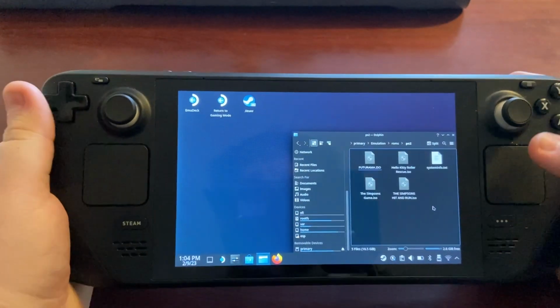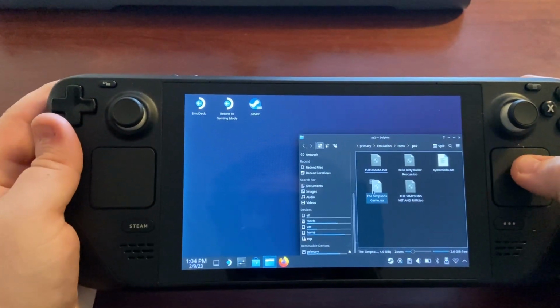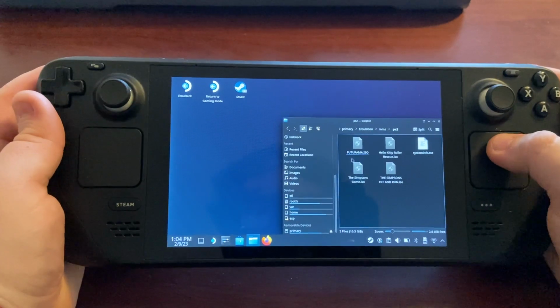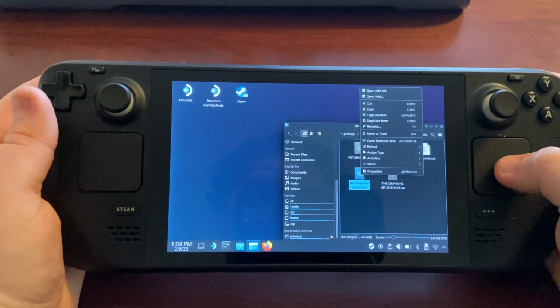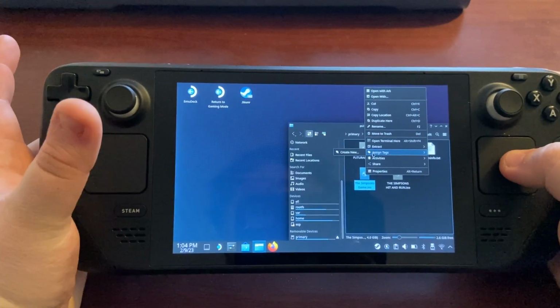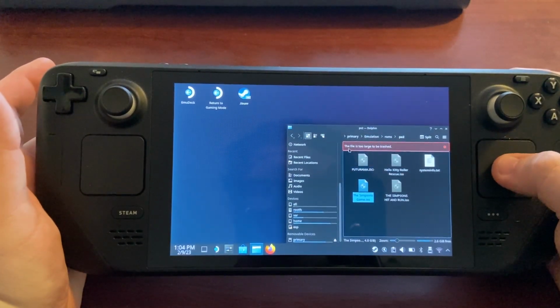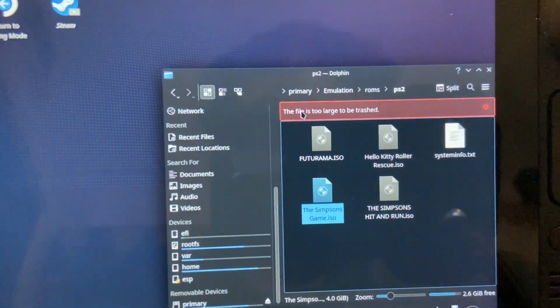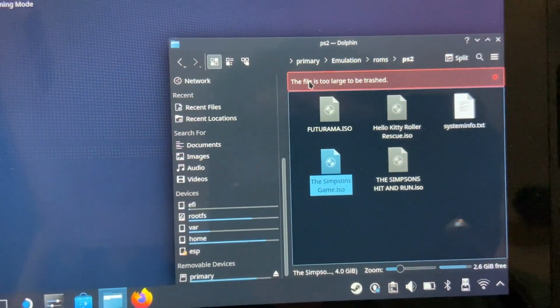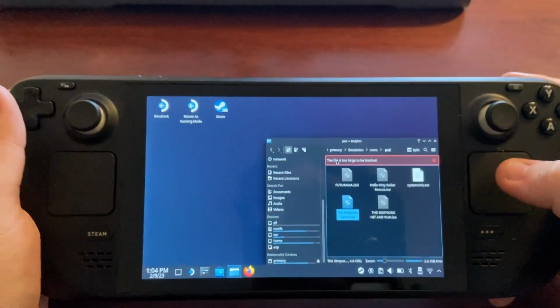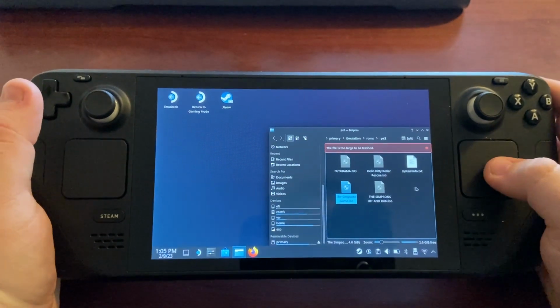So, have you ever had this issue with your Steam Deck where you want to delete a file in the Linux mode? So we just click this file here and we right click with our, or left click with our trigger, and we click move to trash, and we get this red error here. File is too large to be trashed. Now, there's a simple way around this, but it does involve using the command line.